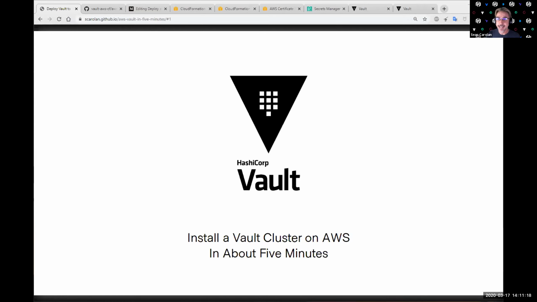While washing hands can protect us from viruses, Vault can help protect your infrastructure from attackers who want to steal credentials or secret keys.